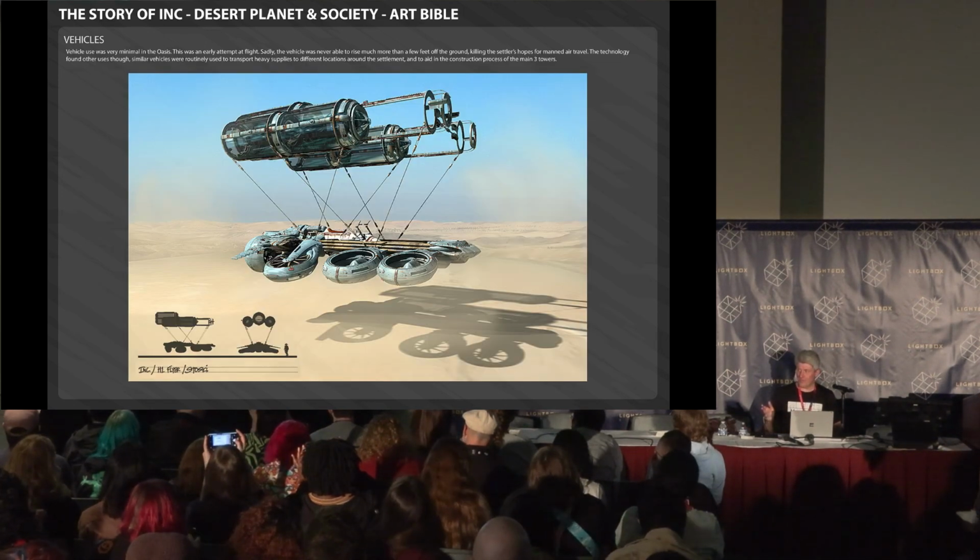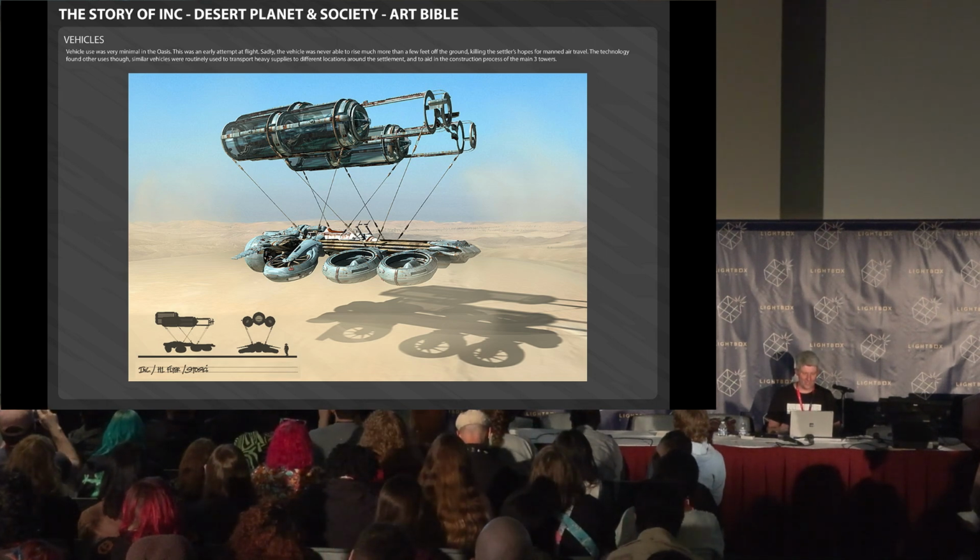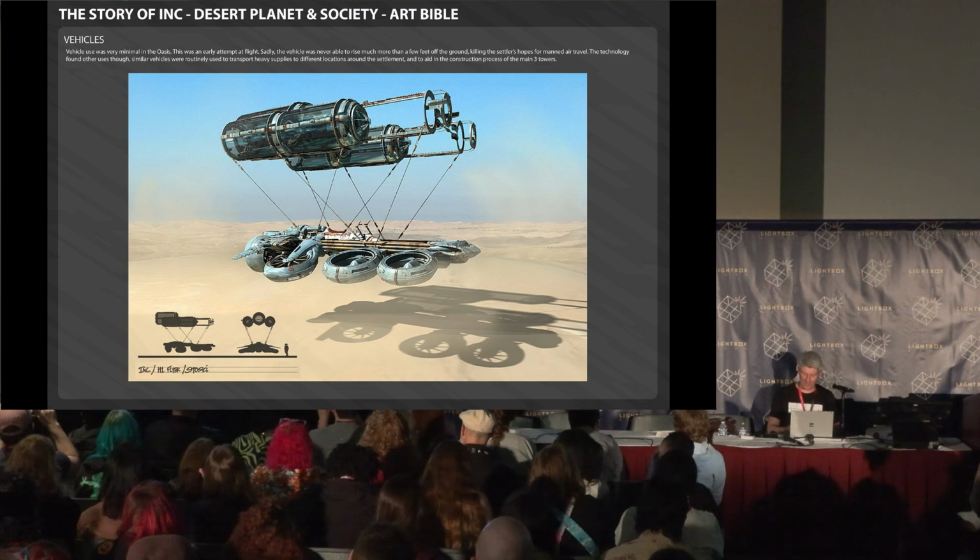So vehicles, not a lot of vehicles in this one. This was a vehicle that Chris Dosky came up with, which I thought was kind of cool. But if you are doing a different IP, you'd probably have a lot of vehicles in there.